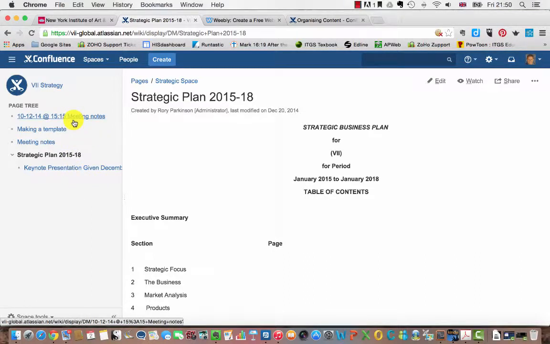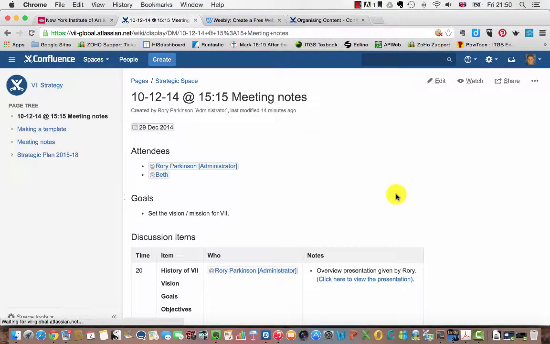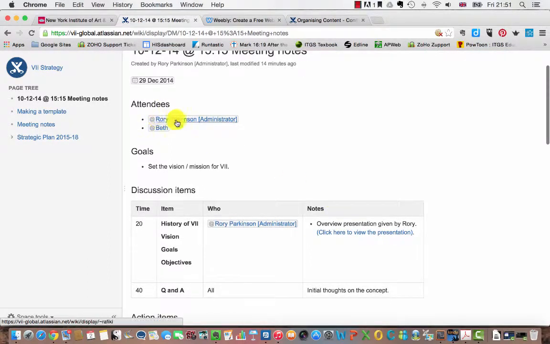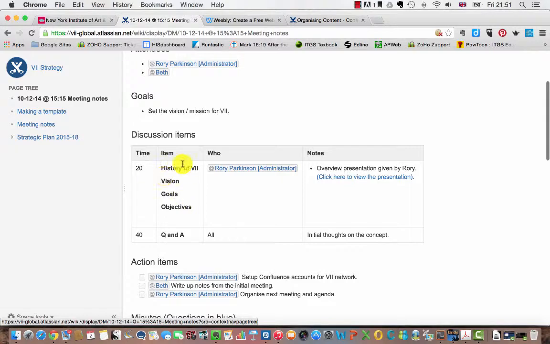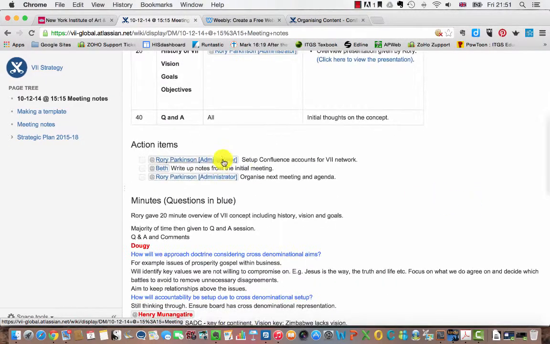But just jumping across to the meeting notes, if I click here, you'll see the meeting notes from the December meeting. Here you have the date it was created, the attendees. I haven't added everyone in here at the moment. And then you have the basic agenda, discussion topics, action items, as I mentioned, which came into that first page.